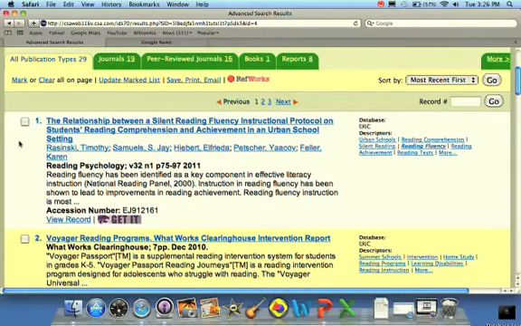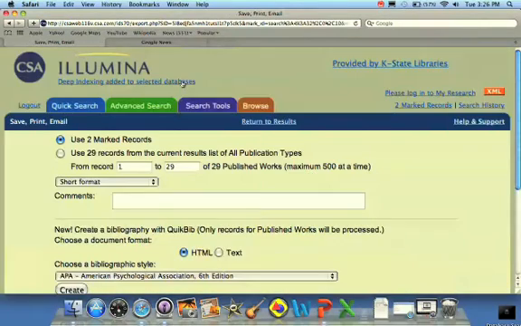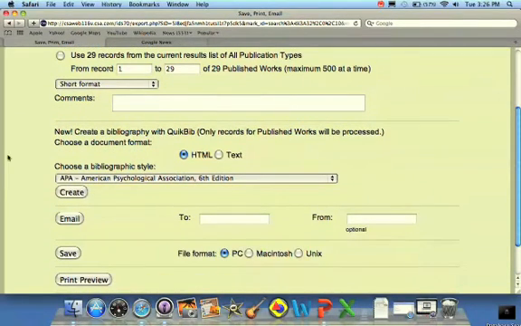Okay, here we're back to our results. If you want to save any of these results, you simply select the record and go to Save, Print, and Email. As you can see, you can save, print, or email the records, but unless the full text of that article is actually in ERIC, you're usually only saving or printing or emailing the citation information.